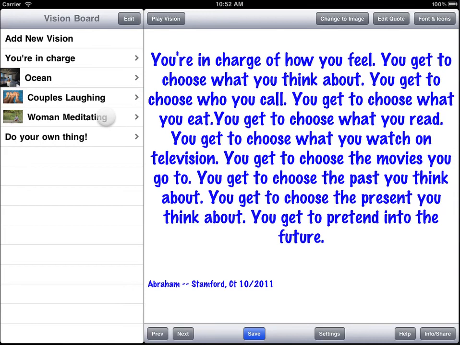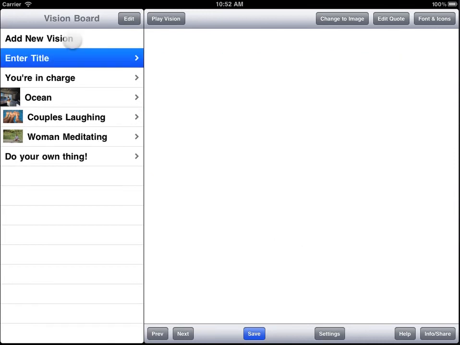Let's say we want to add a new vision. So you click Add. Voila, you have Enter Title. This is just a placeholder. You should always enter a title that has some meaning for you. First you want to decide if it's going to be an image or a text vision. I'm going to leave it as a text vision.